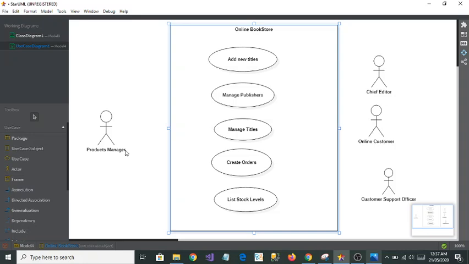So now, what does a product manager basically do? A product manager does two things in an online bookstore. Firstly, he will add new titles, because he is the manager. His main focus is to add all new titles. And second, he will list all the stock levels, because every stock, everything, could be managed by the product managers. So what you have to do is select the association, and take it from here to add new titles.